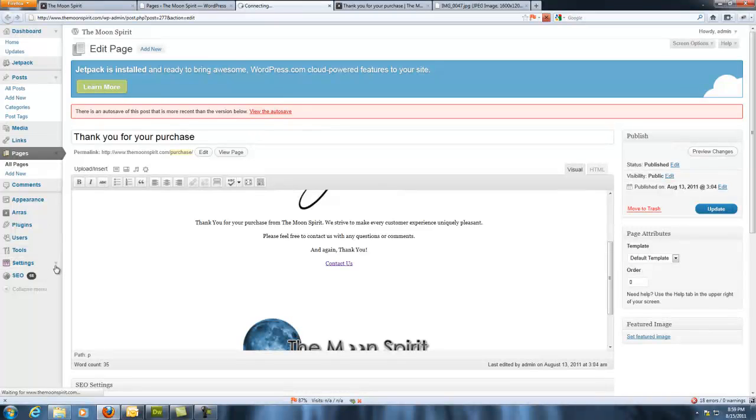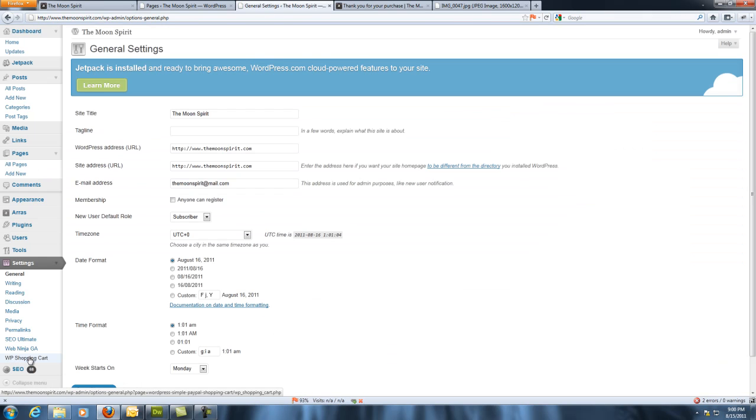Settings. Again, this is a pretty straightforward section. This is where we add things like your email address and things of that nature, so that if someone goes to email you or contact you from the website, they can get readily to you. Again, in the WordPress shopping cart, we'll take a look at that in just one second. That's the settings for your shopping cart. So let's say you changed your email address to sales@themoonspirit.com. You could actually change that in the shopping cart down here. We'll take a look at that in a second.